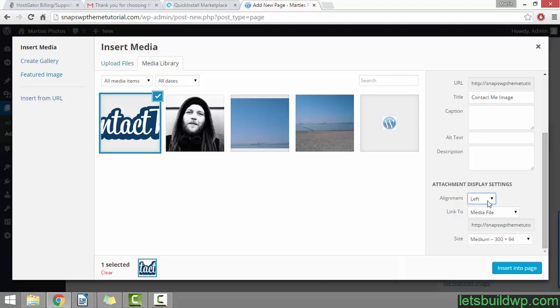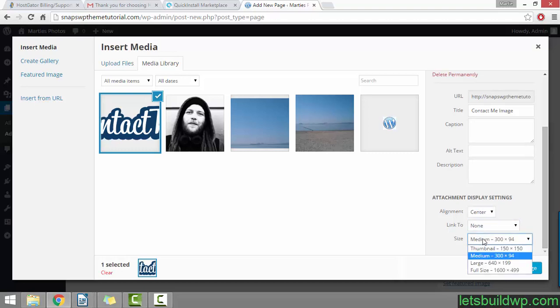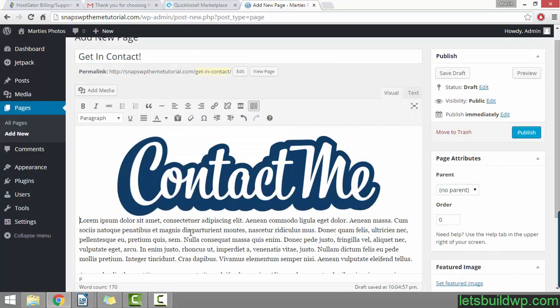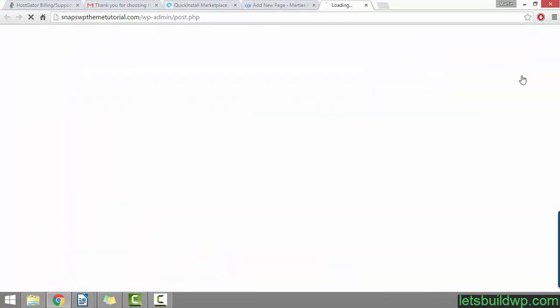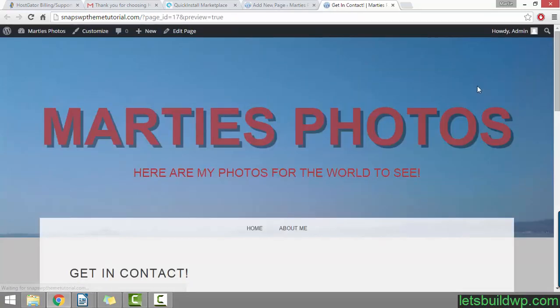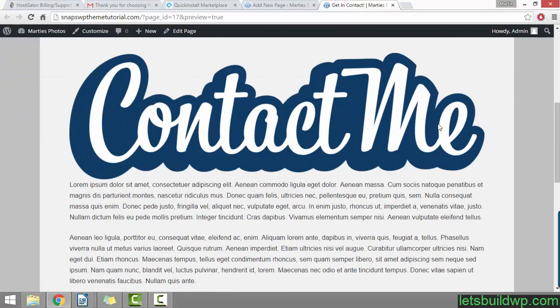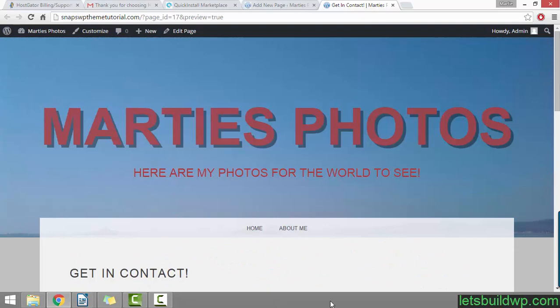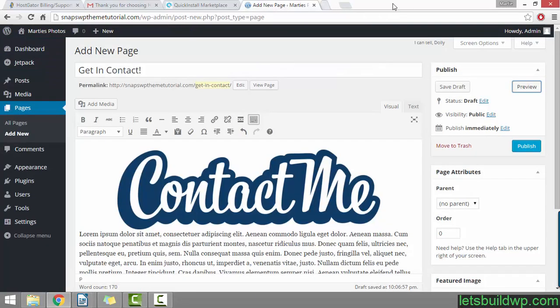So for alignment, I'm going to set mine to center, link to set to none, and size I'm going to set it to large. Once you're happy with all the settings, just click insert into page and you'll see it appear in the preview. Then to preview your image, you can just click preview in the top right. I think that looks good. And if you're happy with everything, we can just close the preview.